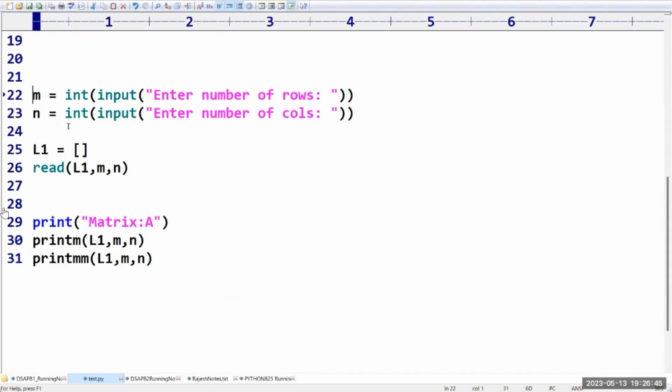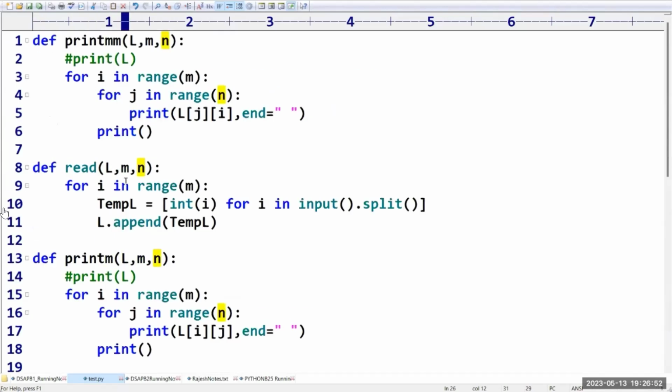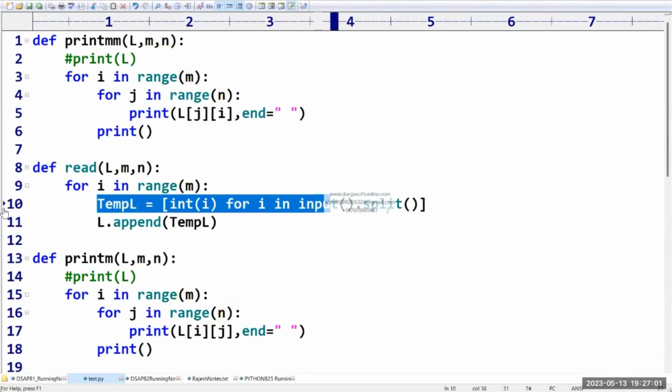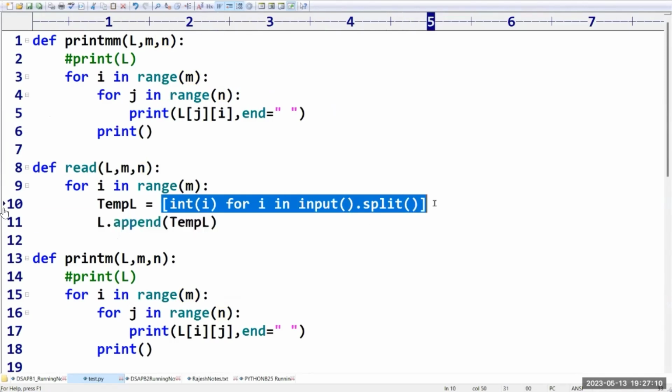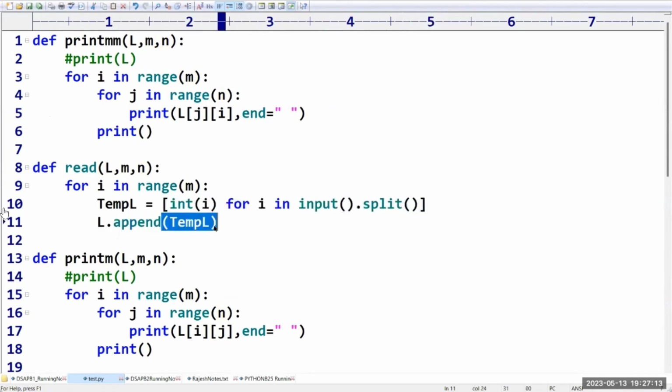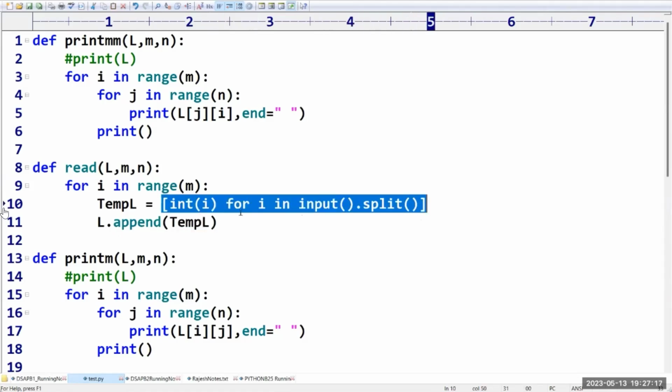So what is this read function going to do, sir? It is going to read the total matrix elements of order m by n. You can see this read function, which is taking L, m and then n. For i in the range of m, it is reading the first row and appending it to the main list. So a list of lists will come. The second time it is reading one more list and that will be appended to the list. Third time again it is going to read one more list and append it.